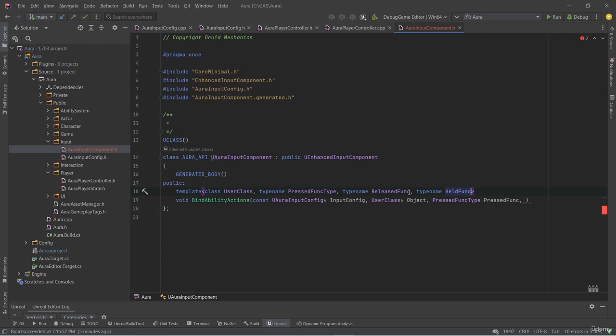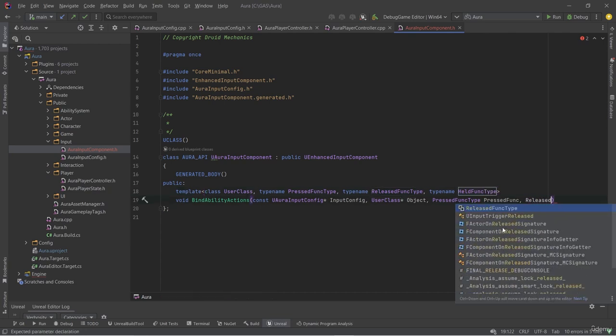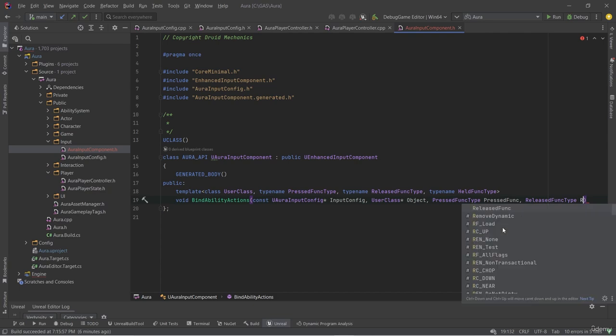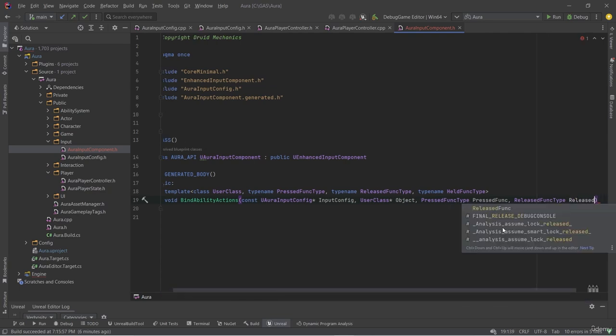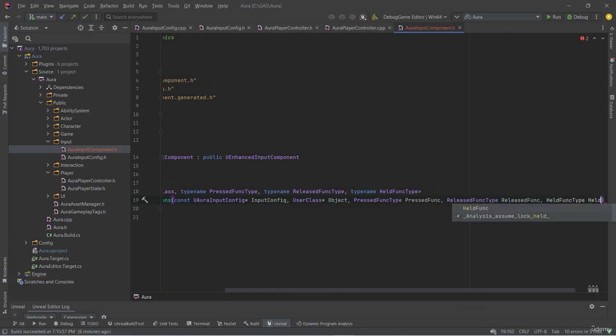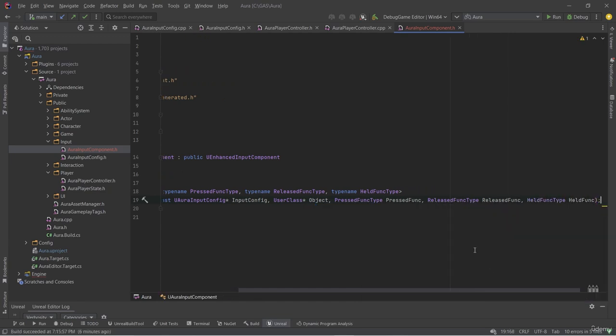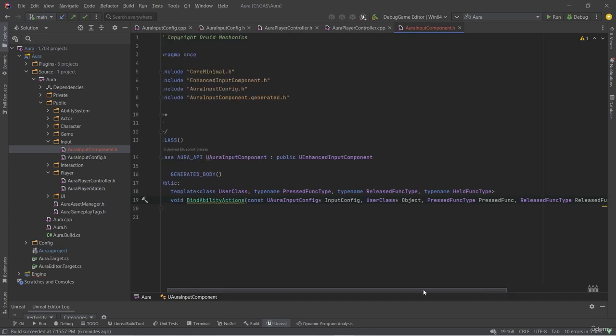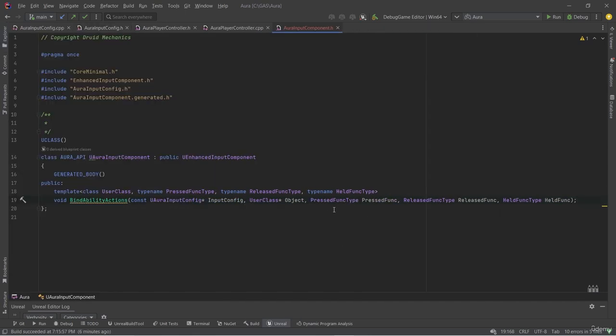Actually, we'll call this ReleasedFuncType and HeldFuncType. And after PressedFunc, we'll have ReleasedFuncType. We'll call this ReleasedFunc. And then we'll have our HeldFuncType called HeldFunc. So this function is a template function capable of receiving functions or function pointers. And whatever that function signature is, it doesn't matter. This is a template. So we can just pass in the function we want, and this function will handle it.